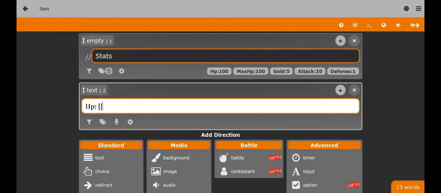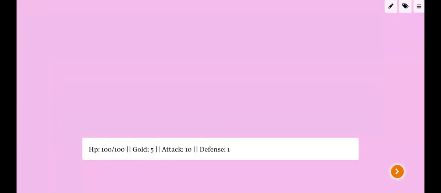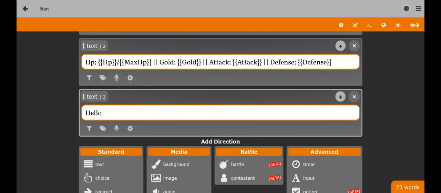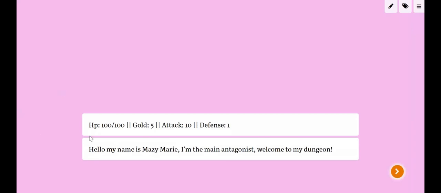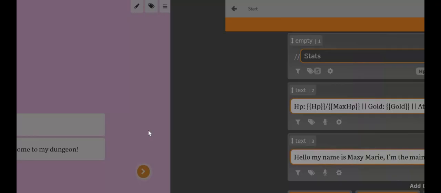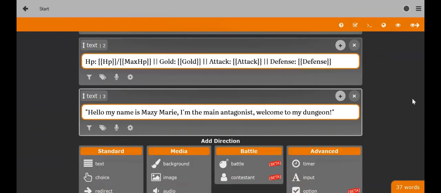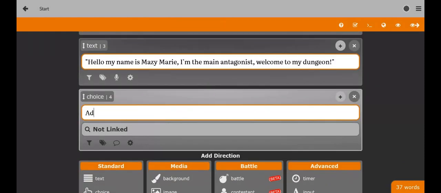Our player needs to see their own stats, so let's create a text direction that shows them their current health and stuff like that. I'm just going to use curly brackets. Let's also add a character for status. You can see that the directions stack because of the stack dialog option. Let's add a choice.